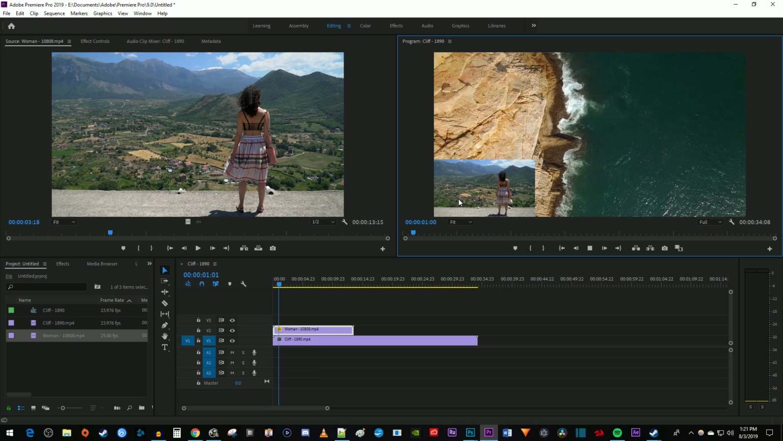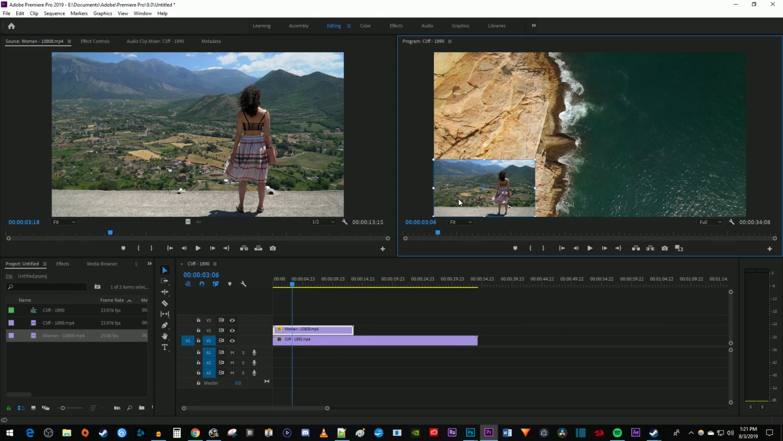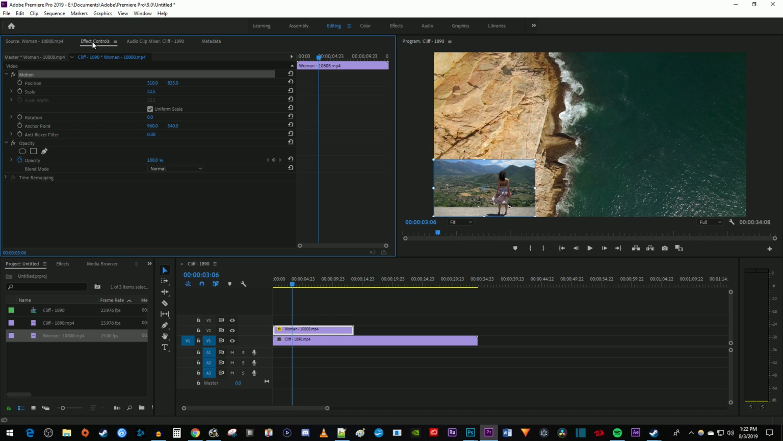Okay, this works great most of the time, but for more precise control, select your video clip on the timeline and go up to Effect Controls. In here, you can change its position by dragging either of these values to the side. The first is for horizontal movement, and the second is for vertical. Or you can click on the position values and type it in manually.